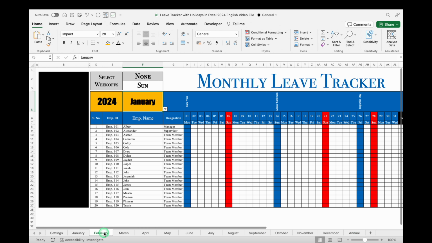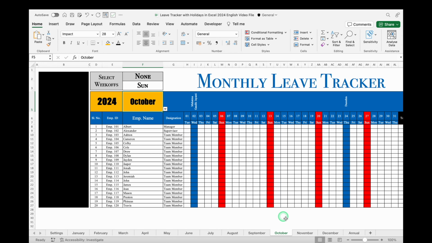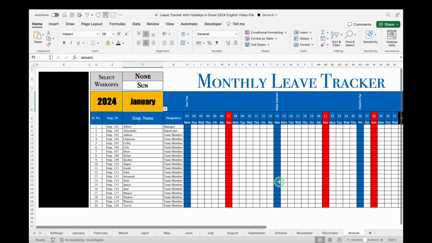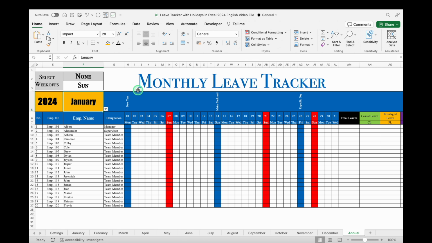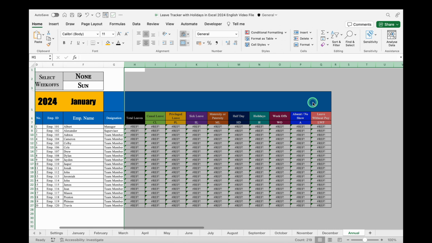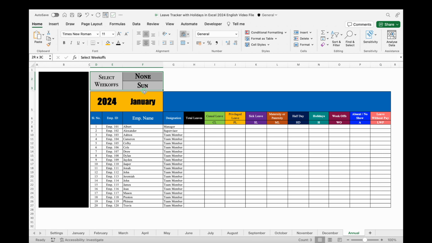We'll come to the month of February and change month from top. February, March, and in the same way we will do the changes till December. All the changes are done. Now we will come to our annual sheet. We'll come to right hand side. Over here, dates are not required. We will select this and delete it. We'll delete all our formulas. We'll come to left, select this and delete it.